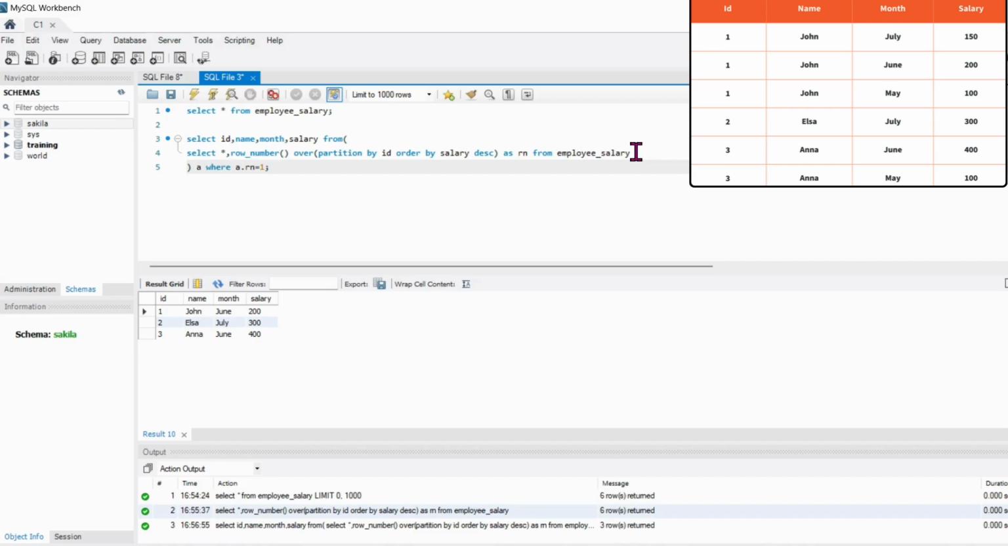So this is the easiest method to get the top rank or the maximum value in a group, or the question will be like select the latest date from the group. So you can simply use the row number function to get this result.